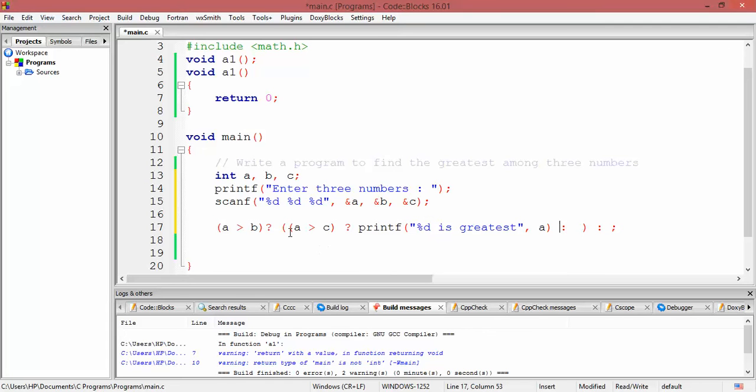So the expression of this inner ternary operator is nothing but a function call to the printf statement. Now if this condition is false, what does that mean? That a is greater than b. So that's why we came to this, we are evaluating this expression, because a is greater than b, right? So if a is greater than b, then only this full expression would be evaluated.